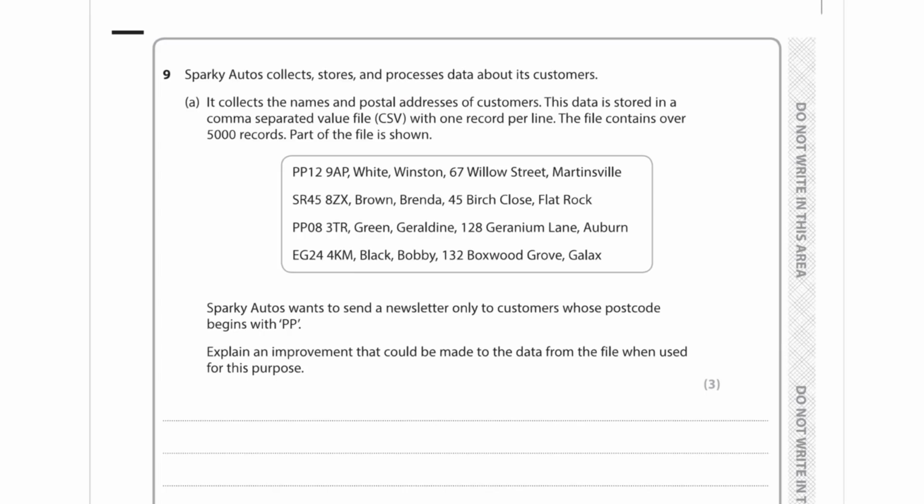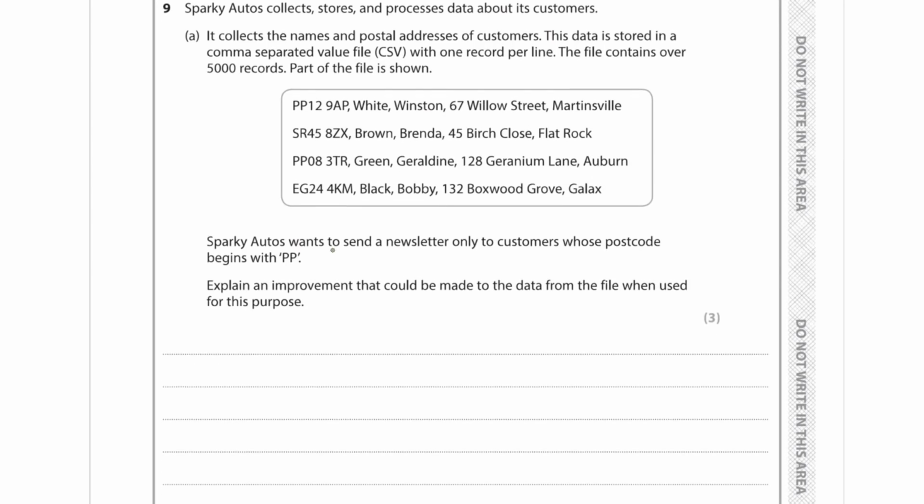And the company collects, stores and processes data about its customers. It collects their names and postal addresses, and they store this data in a CSV file, a comma separated value file, where they just separate each bit of data, each field with a comma. Very basic file with 1 record per line, so 1 record corresponding to 1 customer, and it contains over 5,000 records, and part of this is shown here. So postcode first, and then their name and their address.